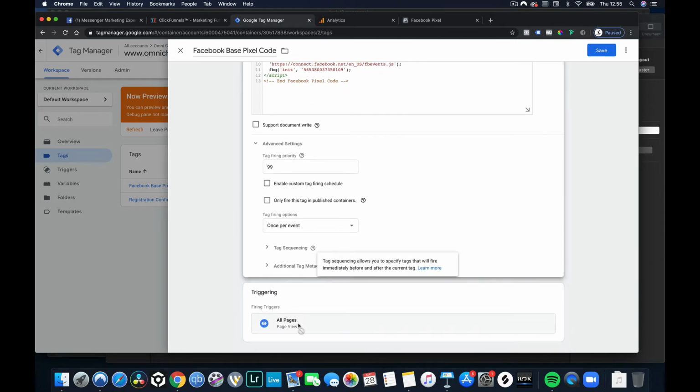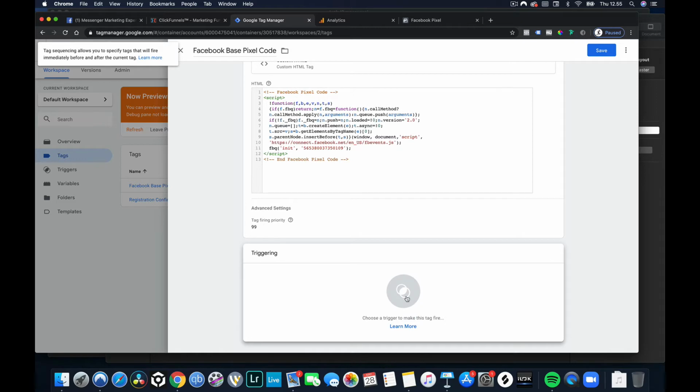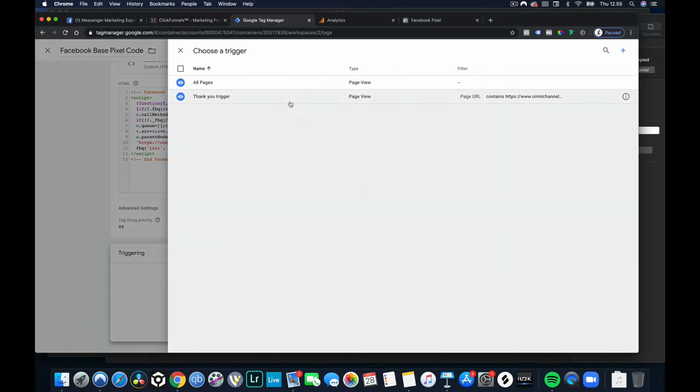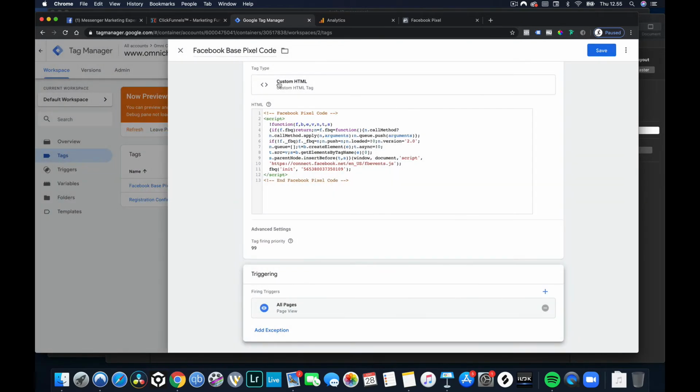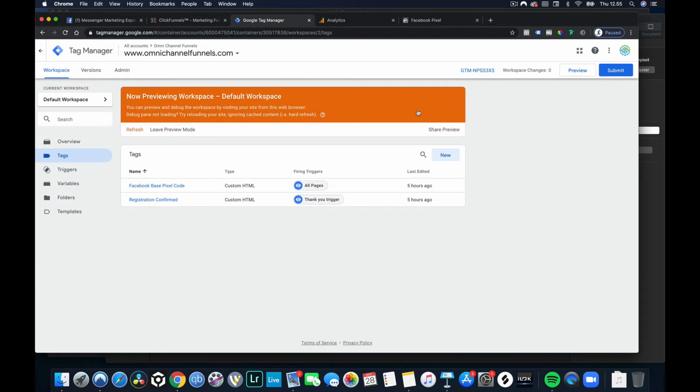And then what I'm doing is on the triggers, let's get rid of that. And I'm going to trigger it on all pages. Okay? So then I'm going to click save. So that is the Facebook base pixel code installed. Now what I'm going to do is I'm going to do this registration.